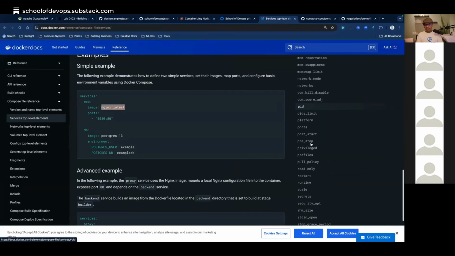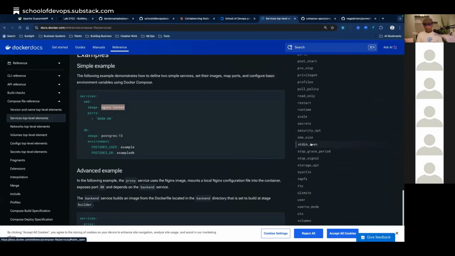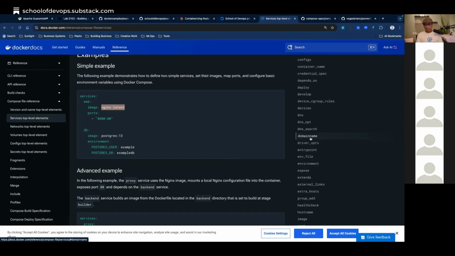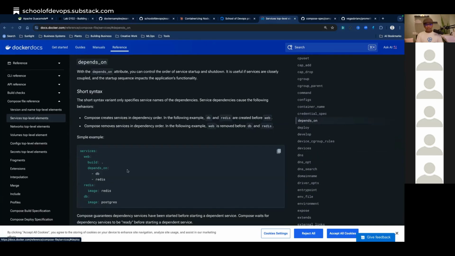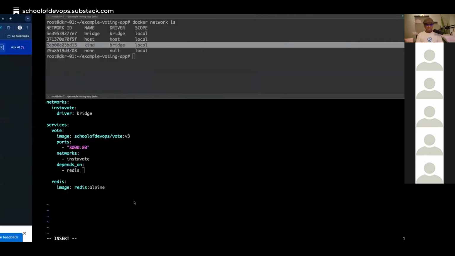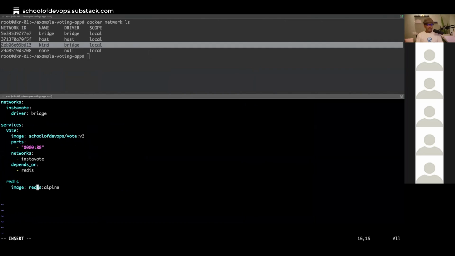You can look at the documentation here and you'll find most of these, including the entrypoint, domain name. You can also provide IP addresses. Depends on is there, right? So you can say my service depends on Redis, also something else, and you can keep adding those kinds of dependencies here. It is as simple as that.